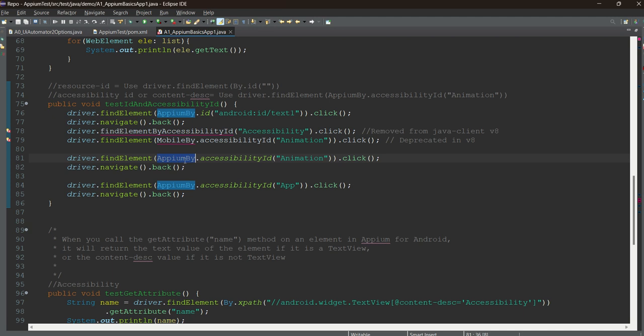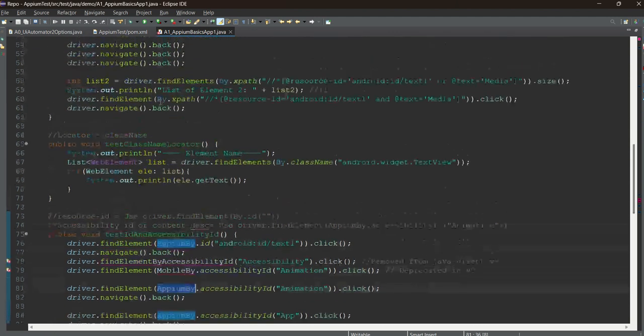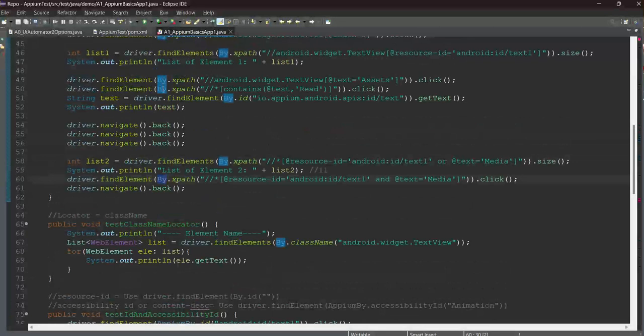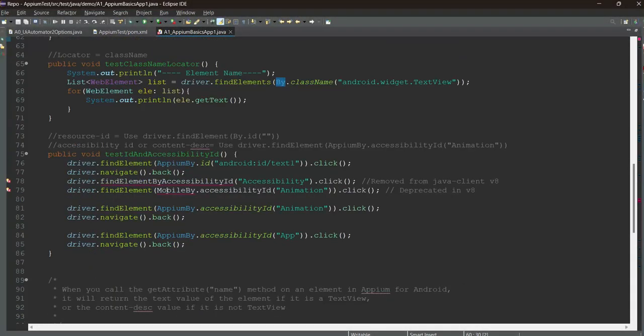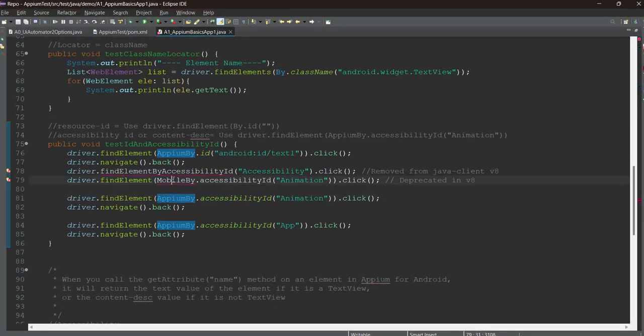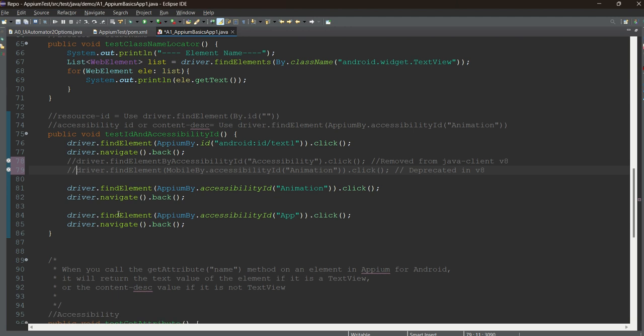By will also work, I have already explained. Dot accessibility ID. So this is a much better one, because unnecessarily these methods were creating a lot of problems. And we now no need to use the mobile by. We have only two options: either you use Appium by or simply by. See, if you have noticed, we are using by. So either you use by or use Appium by. You can't use mobile by in Java client 8. So let me comment. Let's move next.